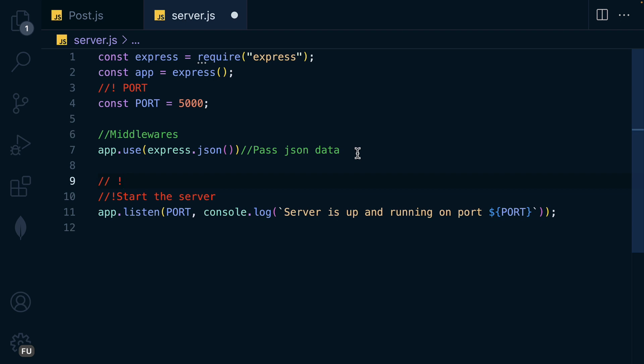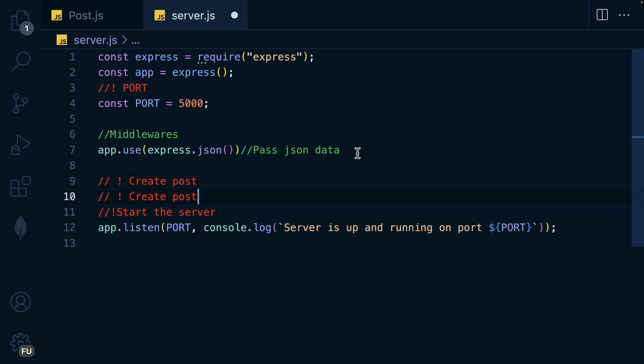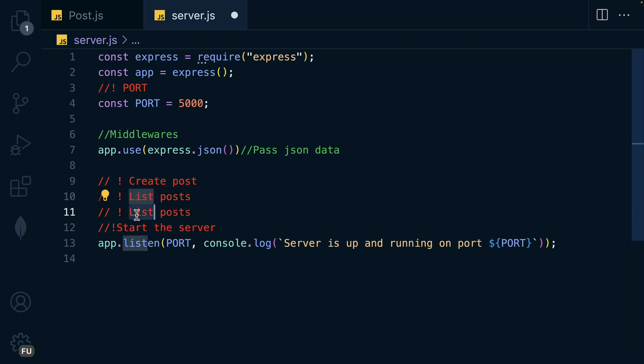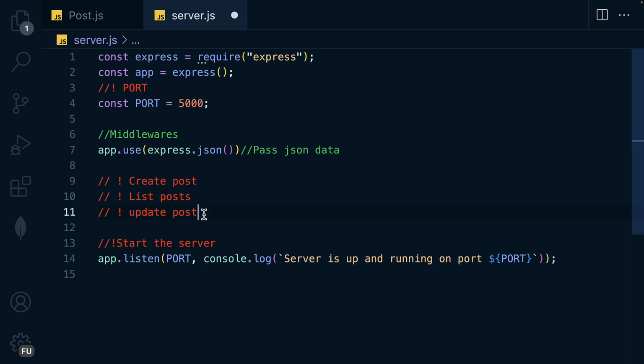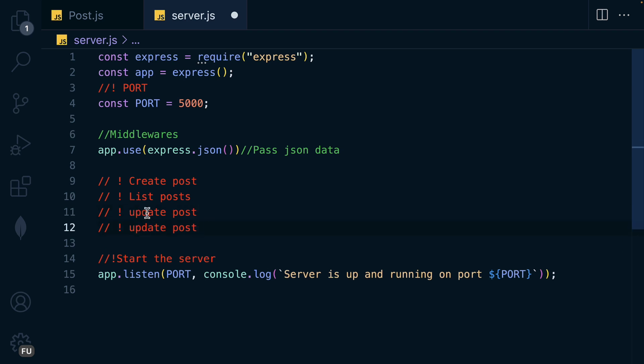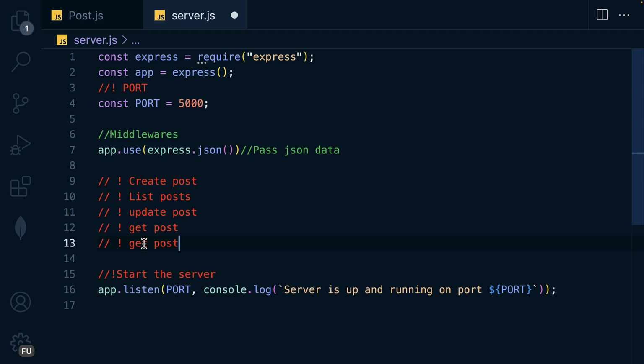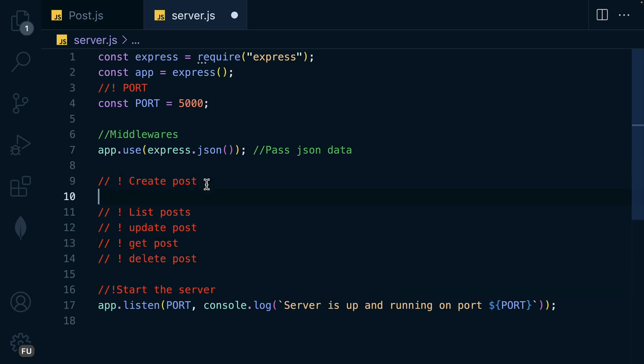We're going to have one route for creating a post, and one route to list posts, and then one route to update a post, and then one route for deleting. This one is supposed to be get post, a single post, and then you're going to have the deleting. Alright, so let's begin with the first one, creating the post.